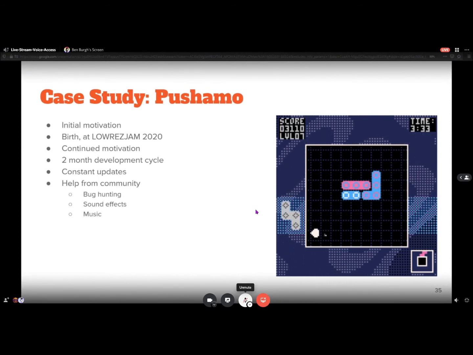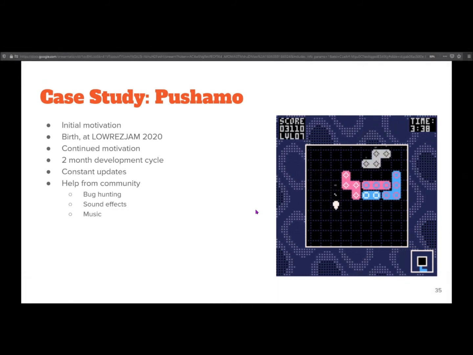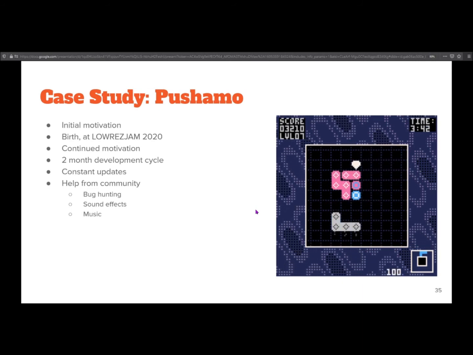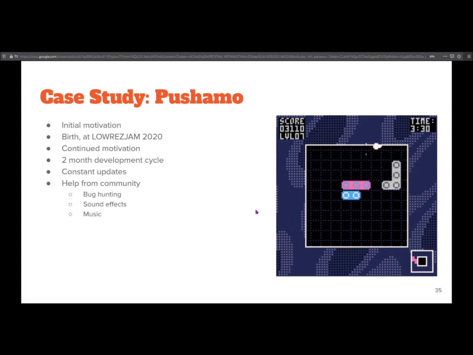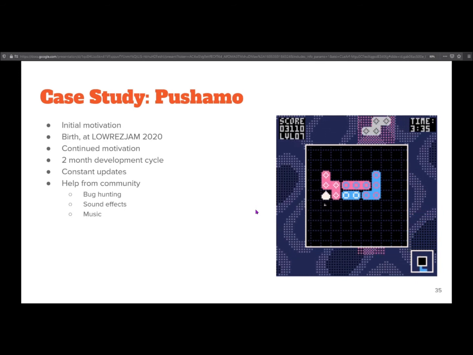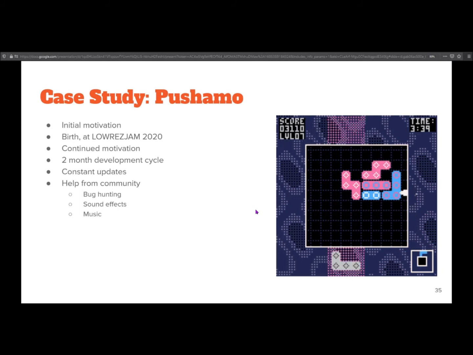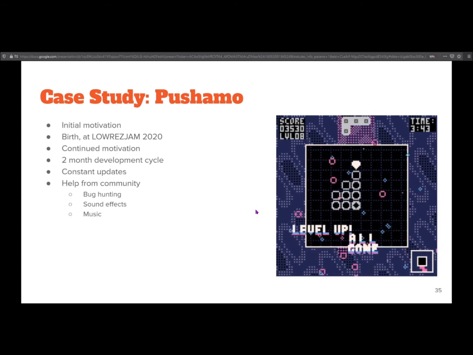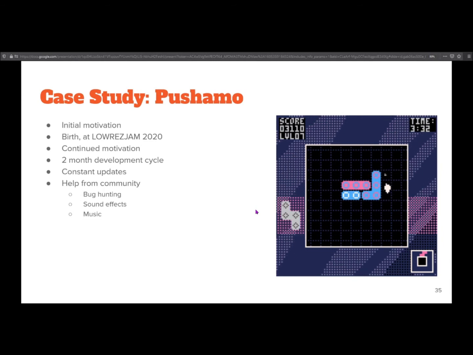I also got a lot of help from PICO-8's great community. I got some help with some critical bugs that turned up, and for sound effects, I was able to look at what other games were doing and use that as inspiration for the sound effects in my game. This is where everything being open was super helpful, because I could look at how they made the sounds, because otherwise I'd kind of be at a loss for how to replicate them.